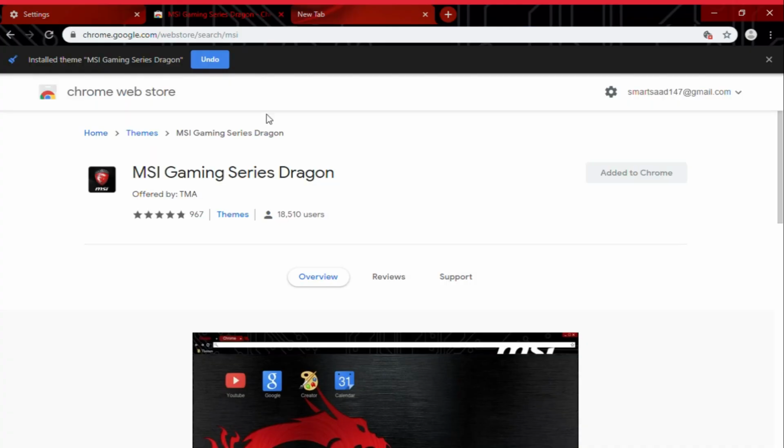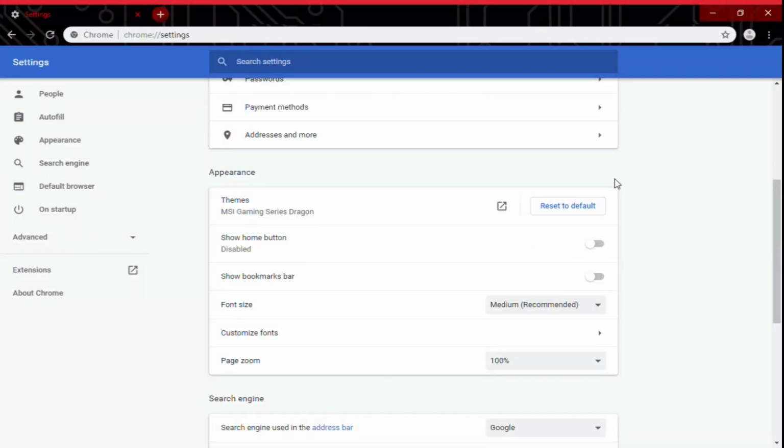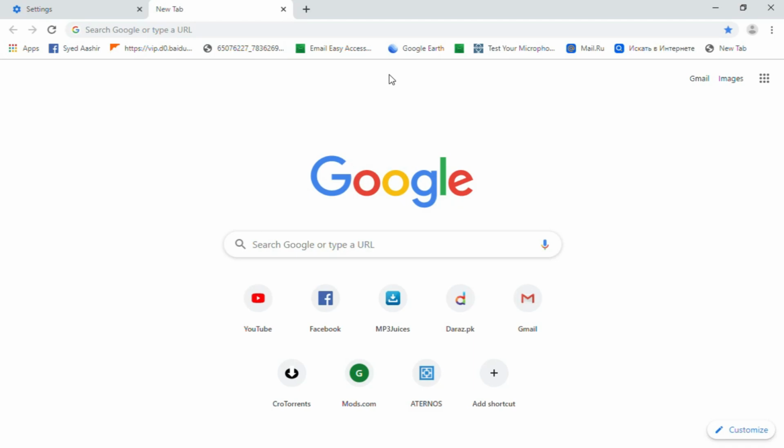You can change it by the same method, but how to remove it? So all you have to do is go to settings again and click on reset to default. So now you can see it is removed.